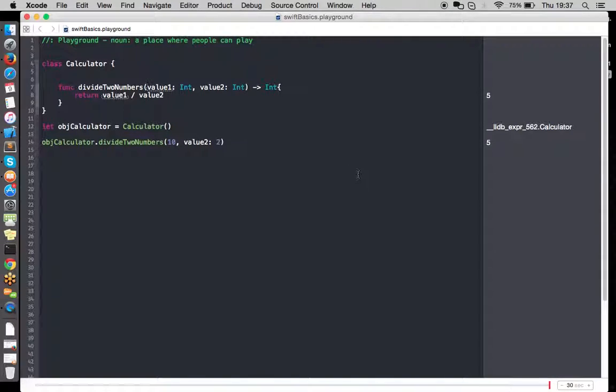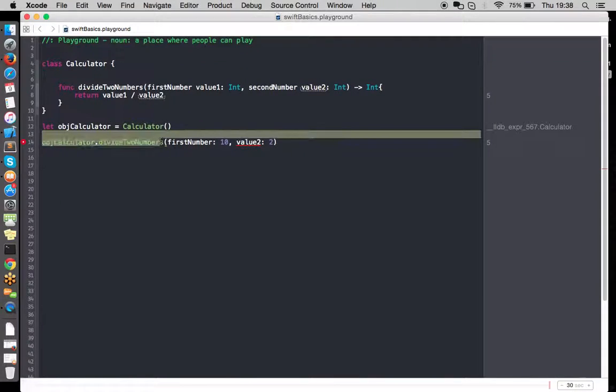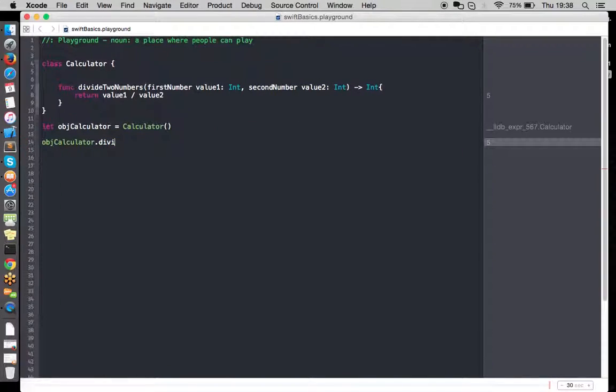So to make the code readable, I'm going to add an external parameter name over here, which is first number, and now when I call this method, you can see that it is first number and this is value 2. So I'll say 5 and 2. 10 divided by 2 is 5. You can also have an external parameter name for this one over here, just to make sure that he doesn't feel bad. 10 and 5. So it's 2.